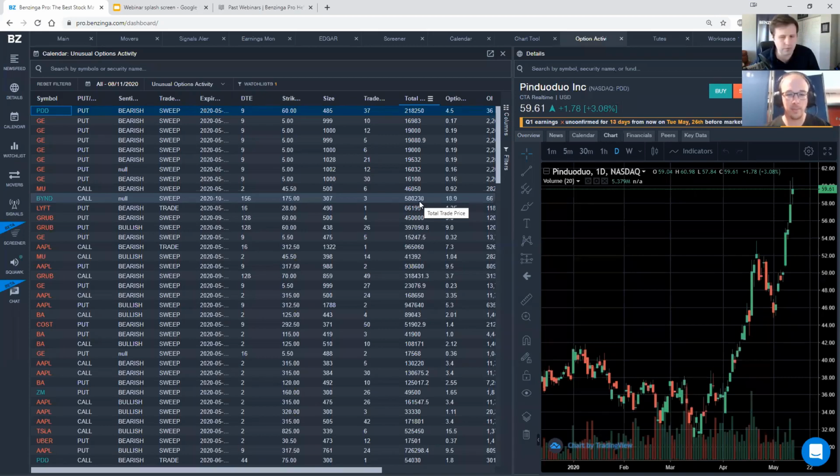So the first thing that we have here is you can see that I have the calendar tool loaded in on the left-hand side, and I have the details tool on the right-hand side. And anytime that I click the ticker in the symbol column, it's actually going to load that in the details tool. And for this example, I went ahead and pulled up the chart for Pinduoduo, ticker PDD.